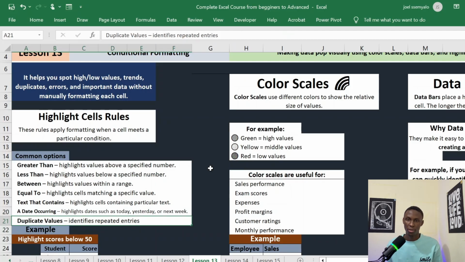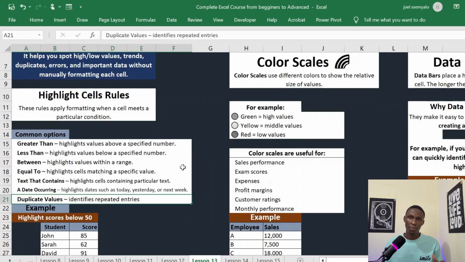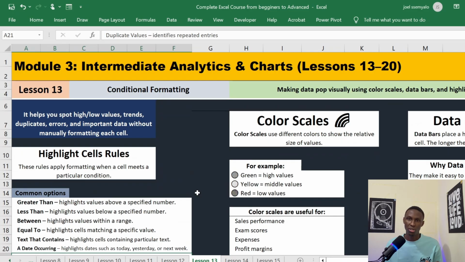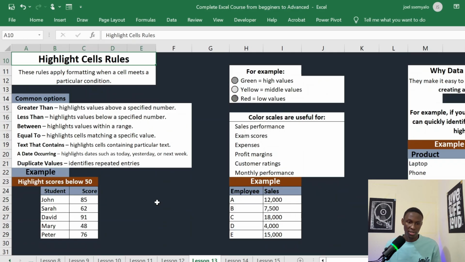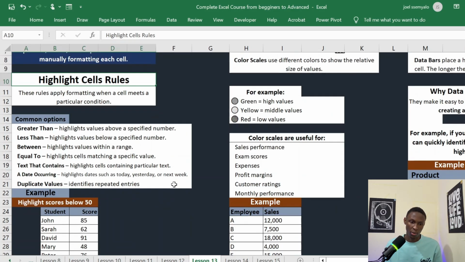And in highlight cell rules, we have duplicate values. This helps you to identify repeated entries within your data range. For instance, you may have downloaded your data from a website and it came with some duplicates. In order to spot the duplicates quickly, you can use conditional formatting, and within it, highlight cell rules to indicate duplicate values within your data range. And this is the use of conditional formatting in Excel.